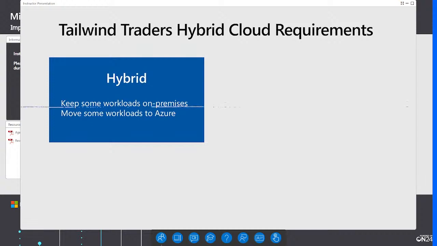And again, these can be scenarios where they have data sovereignty challenges, or networking issues or latency issues, or no network connectivity available to an Azure region, right? So there are reasons why they want to use a hybrid cloud environment.